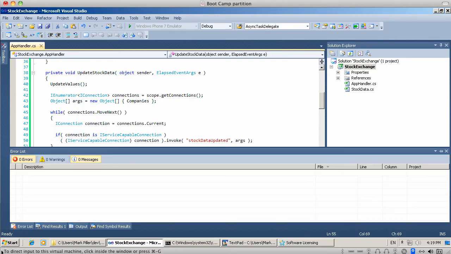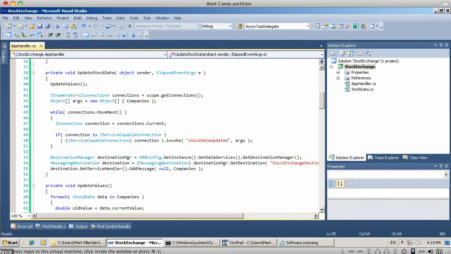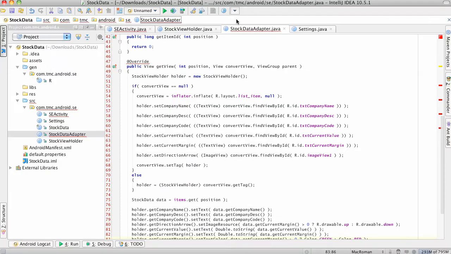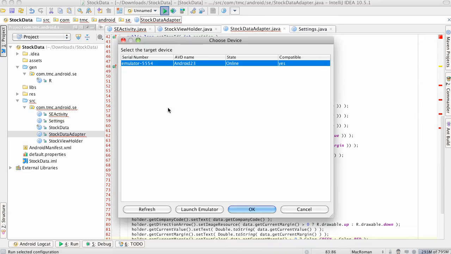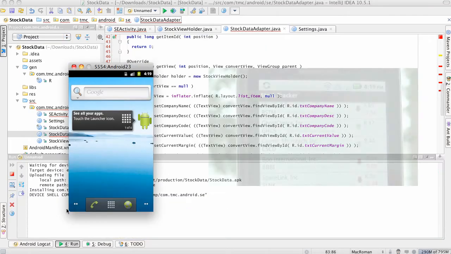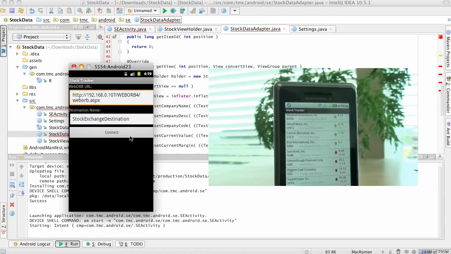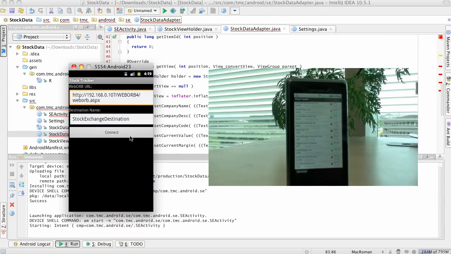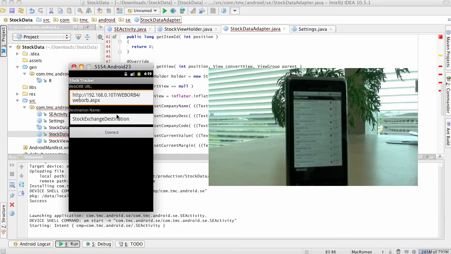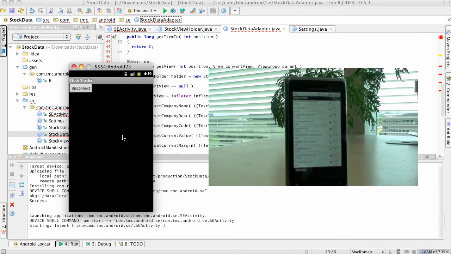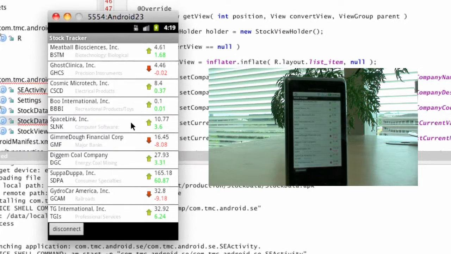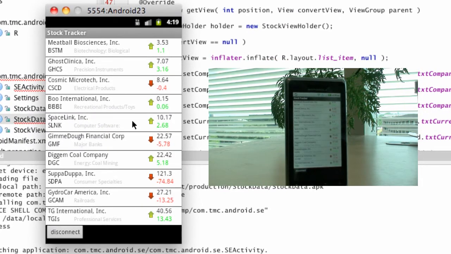Also, we can show that both emulator and the device can run side by side. So what I'm going to do is run the client application in the emulator. So here's my emulator. And you can see it's going to be starting up right here. I'm going to connect exactly to the same URL. And as you can see, the emulator and the actual device are running side by side, talking to exactly the same server.